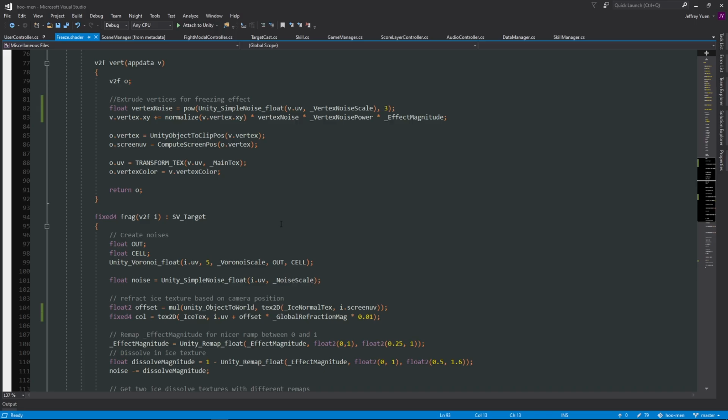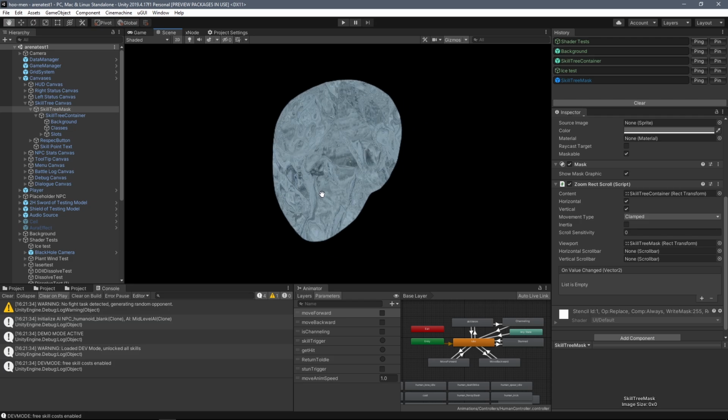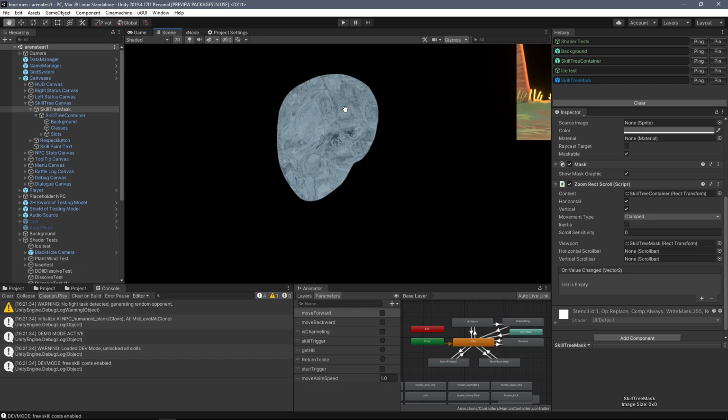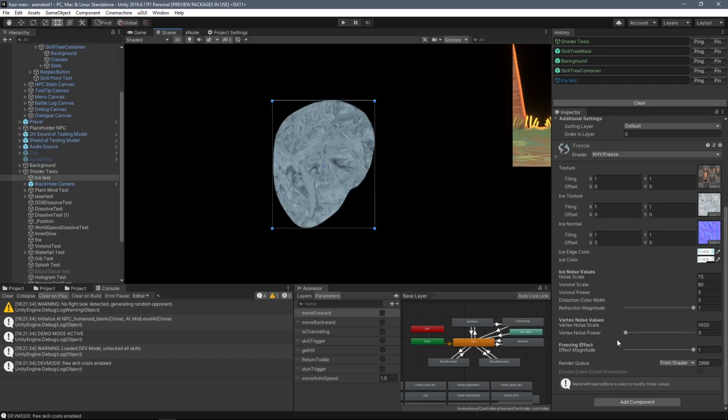So the refraction effect you probably noticed is based on screen UV. So here I'm building the offset, and then I offset it here in the ice texture sampler. And I chose to use screen UVs because that's just the best way to get a lot of movement in 2D. I also experimented with this vertex extrusion effect.